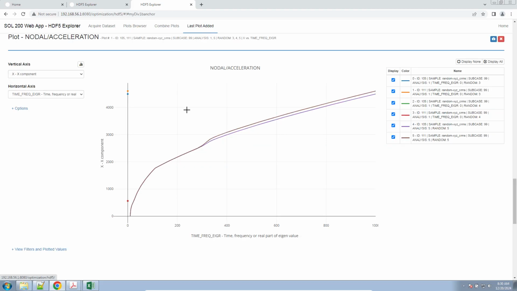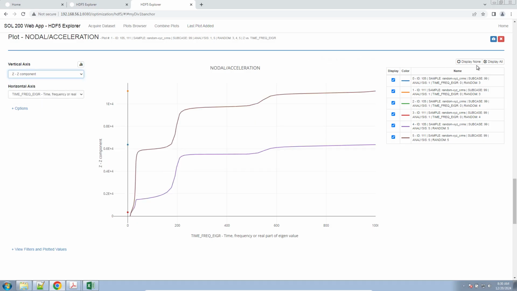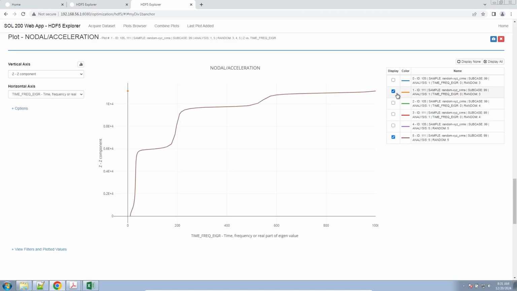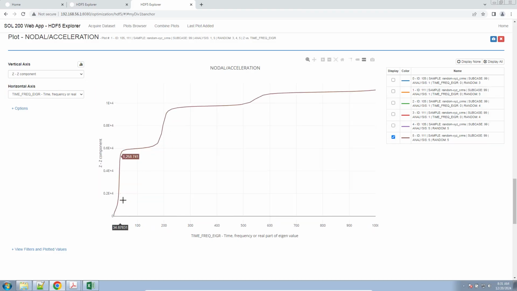Go to the last plot, add it. And now let's make sure we're looking at the third component. Let's go ahead and turn off some of this data. Let's go ahead and just display the data for node 111. So this is the CRMS values.